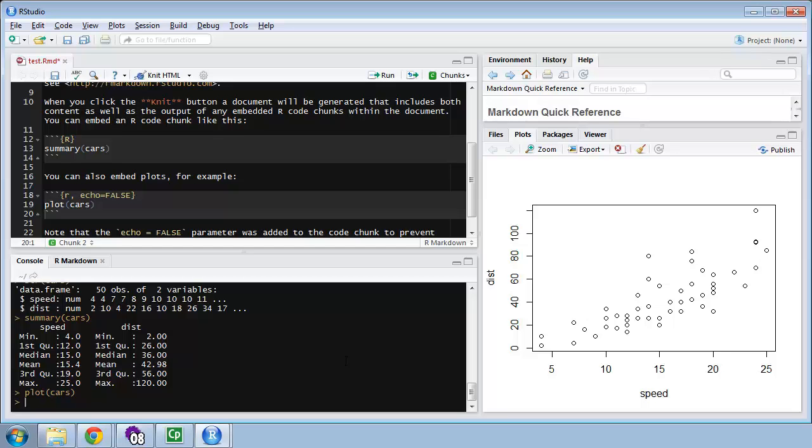So let's go back. Oh, one more thing in what we see. In our curly braces, we have r, comma, and then some options. And there are lots of possible options here. This first option is echo equals false. What that means is whether the commands in this code chunk should be echoed out onto the document or not. The default is true.